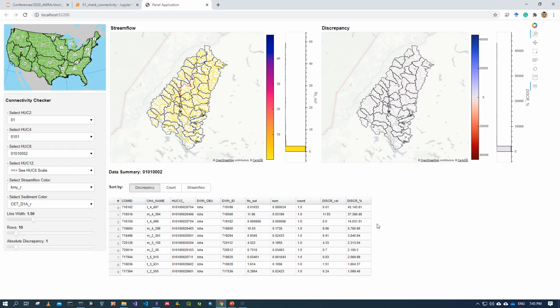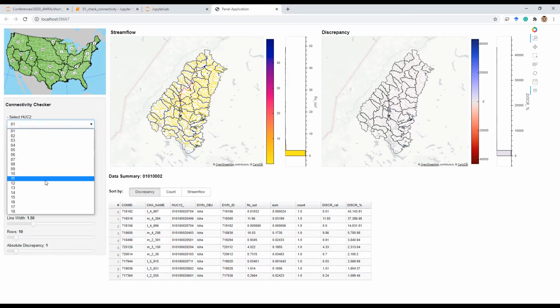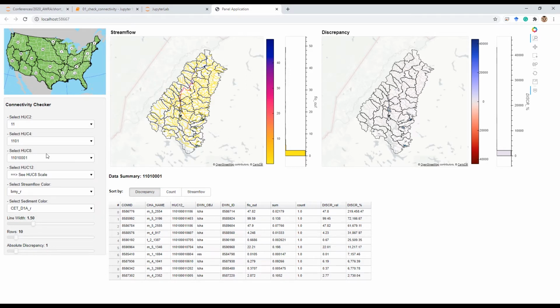Now you will see a dashboard in a new web browser. Now you can see the control panel on the left, two maps on the middle top, and a table on the bottom. Maybe we can take a look at HUC 11 and where the drainage of the Arkansas, White and Red River basin is located. Now you can see all the selections have changed.